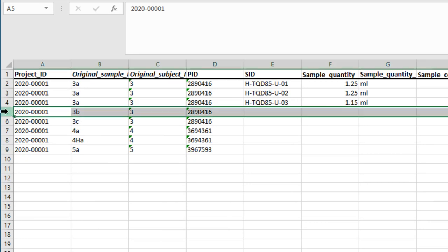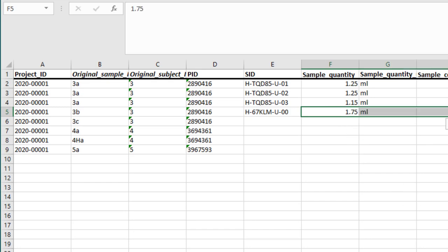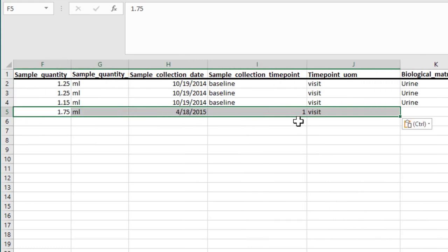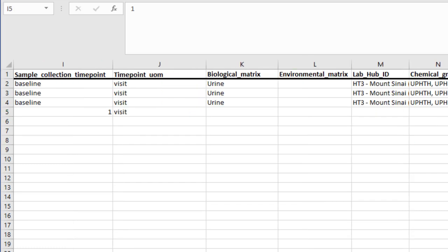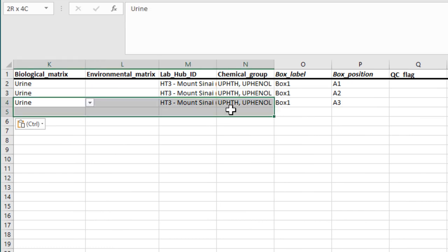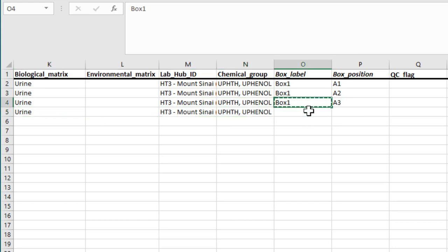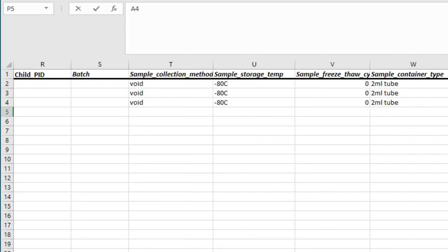Our next sample is also from original subject 3, but sample 3B. We'll put in the HHEAR SID. We'll fill in all of the mandatory information, including sample collection time point. For this sample, the urine was collected at visit 1 for subject 3, not baseline. We'll fill in the lab hub and chemical groups, same as the previous samples, but update the box position. And we'll fill in the elective information about the sample too.